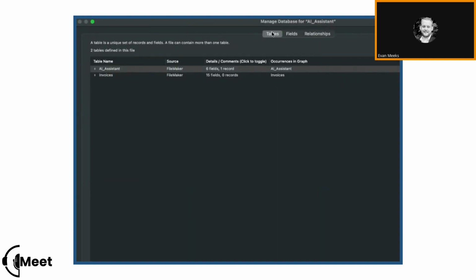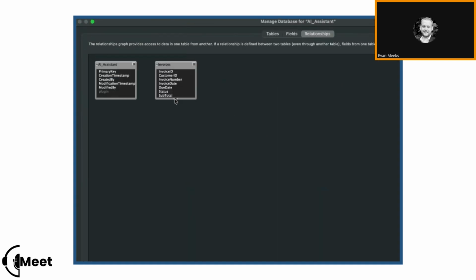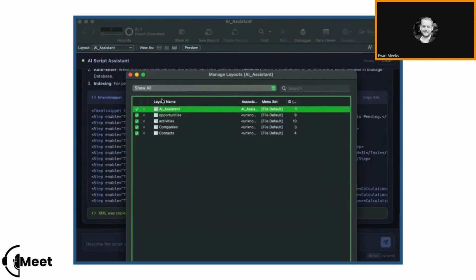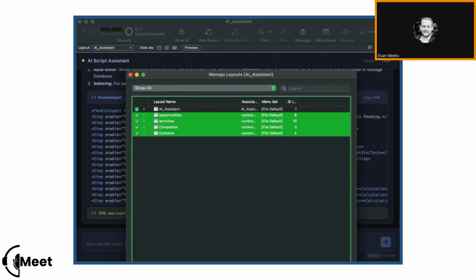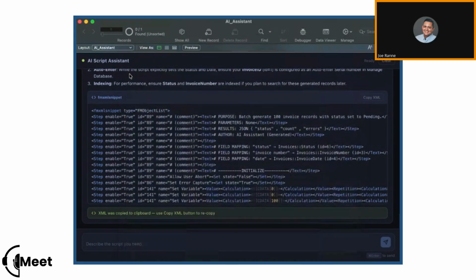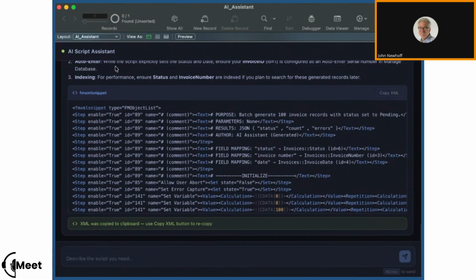So it creates the tables, it will create the table occurrence, but then, I've created that invoice table through here since then, right? And it's still got my old layouts from before I deleted those tables, but it does not have the invoices layout. Interesting.